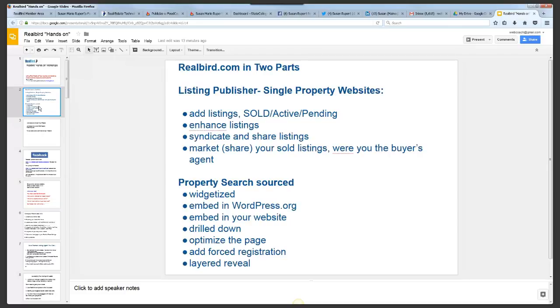Realbird is basically made of two parts. One part is the listing publisher, where you have the ability to create single property websites for each one of your listings. And when I say a single property site, I'm talking about an interactive display of everything about that listing that you're willing to go public with.